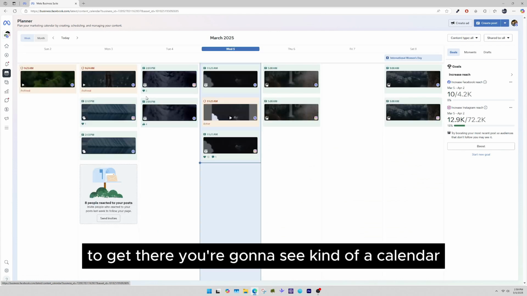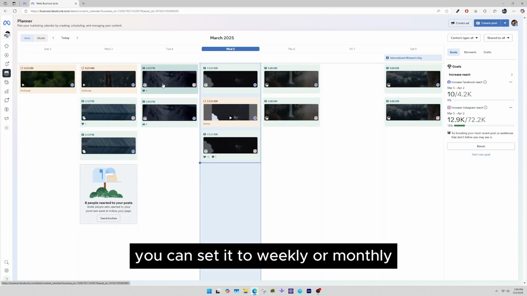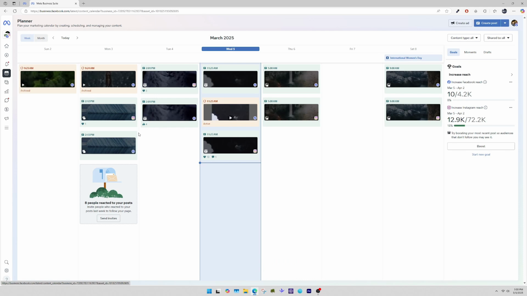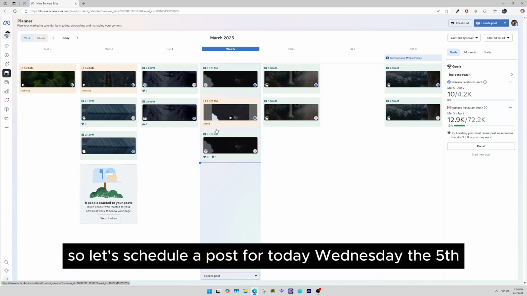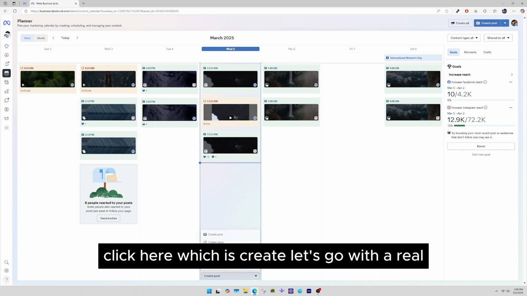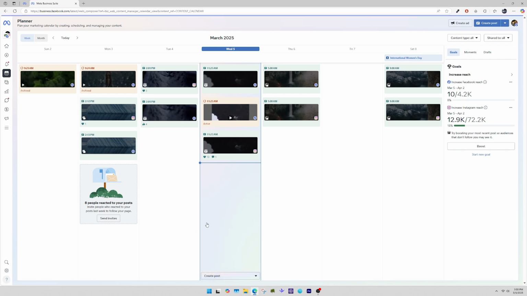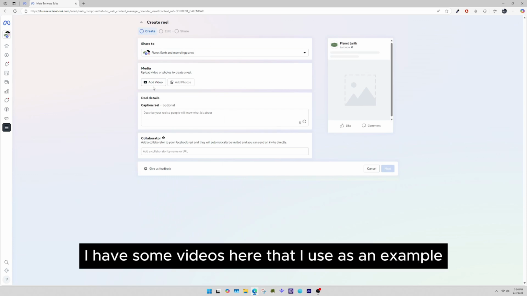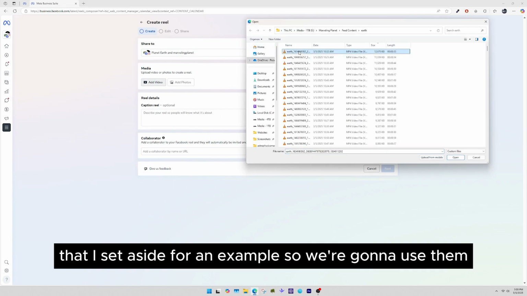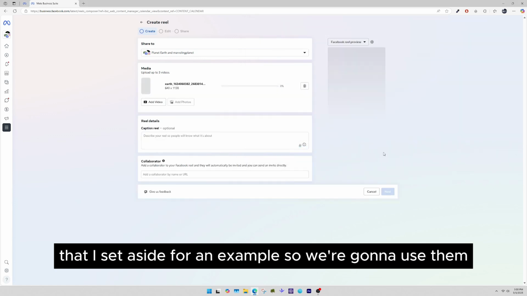Once I get there, you're going to see kind of a calendar. You can set it to weekly or monthly. Weekly is a little bit less overwhelming, in my opinion. So let's schedule a post for today, Wednesday the 5th. Click here. Let's go with a reel. I have some videos here that I set aside for an example, so we're going to use them.